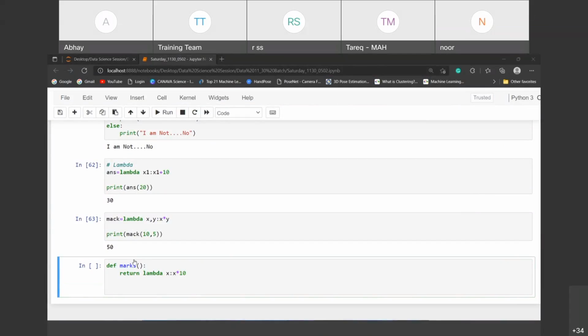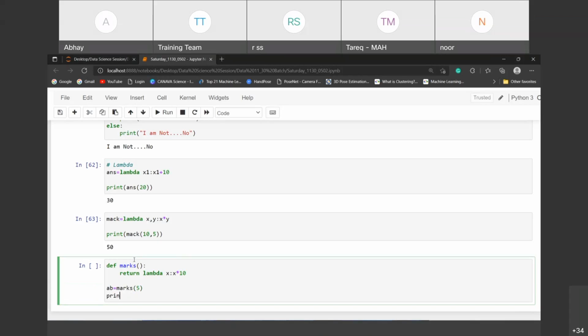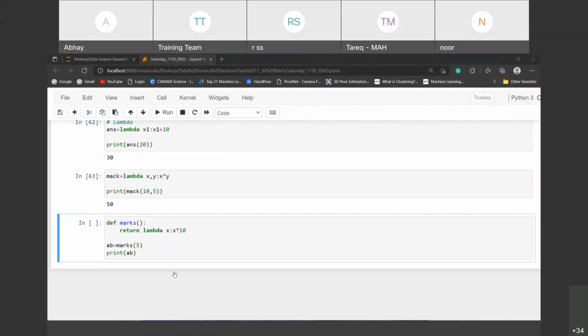Okay, let's check out how it works. ab is equal to marks. You have to pass some value into marks, suppose 5. Okay, and print ab. Marks takes one variable, right? So is it possible to take it from the 5? Will this function execute or not? What do you think? Yes or no? Will this function execute or not?